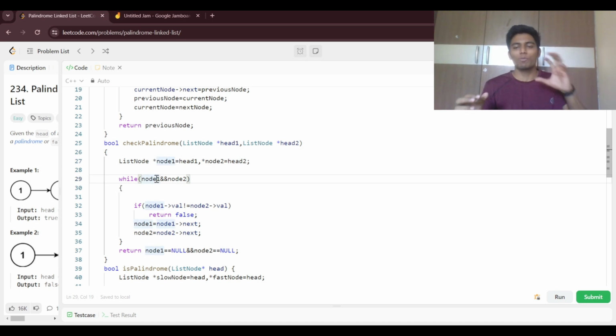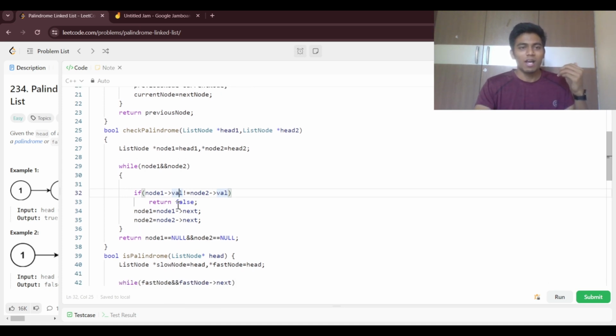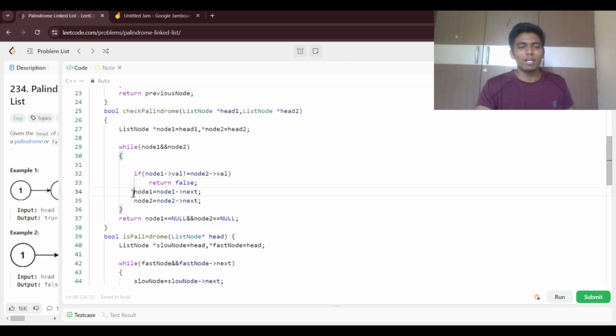Whenever one of the nodes becomes null, then we are going to say it is not correct. Suppose node 1 is null and node 2 is not null, then we are going to say these two lists are not a palindrome. And whenever these two values, suppose it is 2 and then it is 5, don't match, we are going to return false, that these two linked lists don't have the palindrome. And then we need to do the iteration, like node 2 will traverse to node 2 next, and then node 1 will traverse to node 1 next.